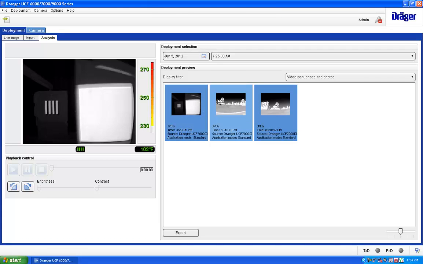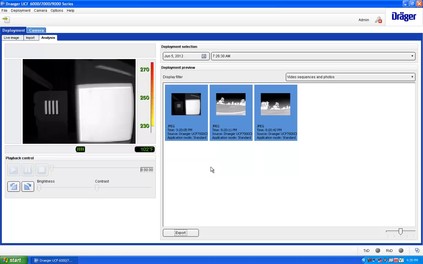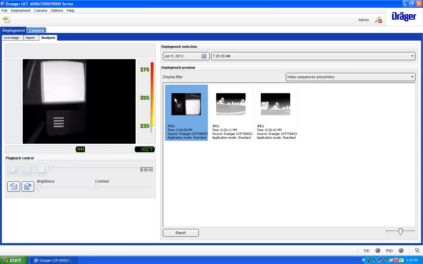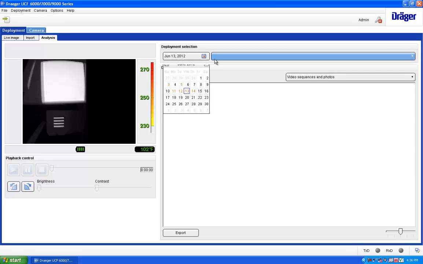You can export photos from this menu by selecting Photos and then choosing the Export option. Once you select the destination folder, select OK. The photos will be exported. You can also view past deployments by selecting Other Dates and Times in this menu.